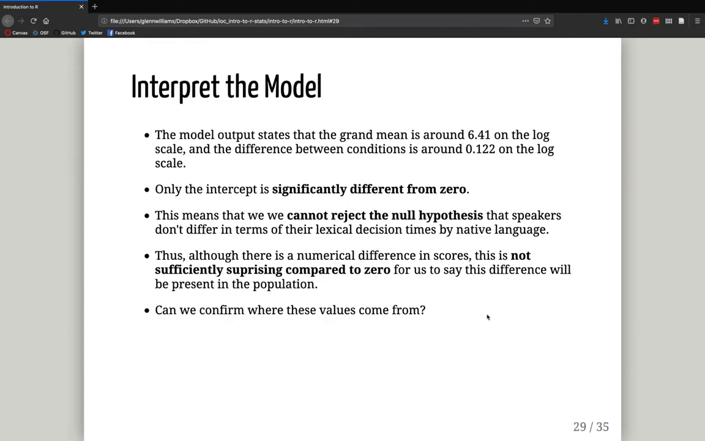Now, unfortunately for us, if we cared about observing it in our study, this means that this effect is not surprising if we assume that there's no true effect in the population. So we can't scale up from the difference in our sample to say that there might be one in the population there.